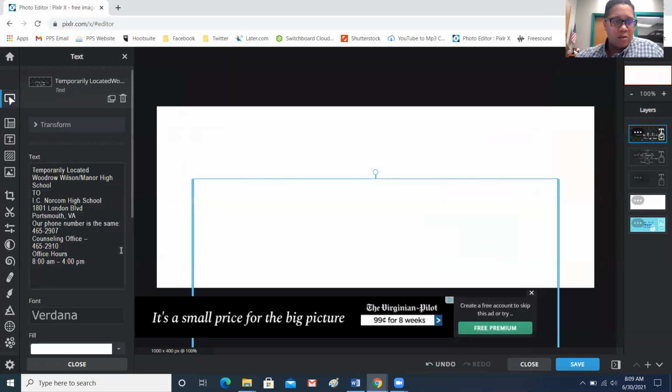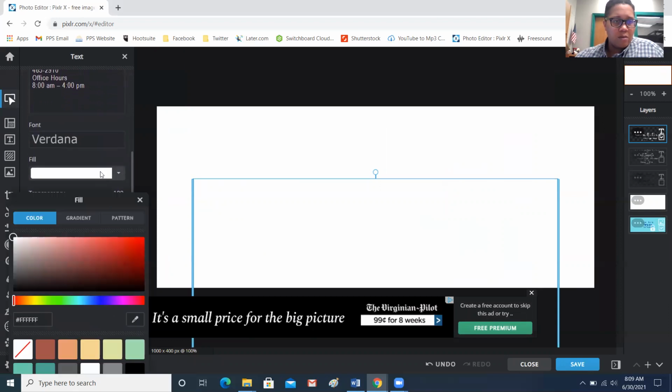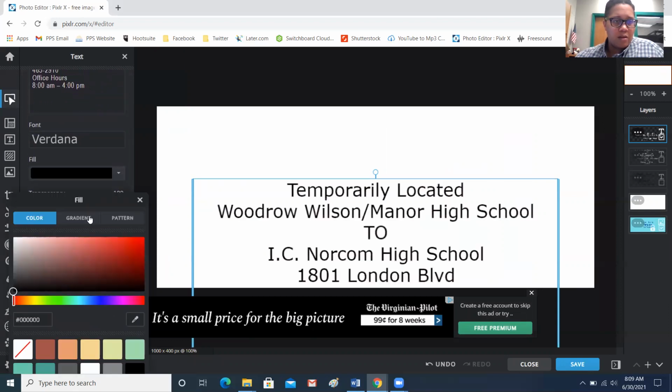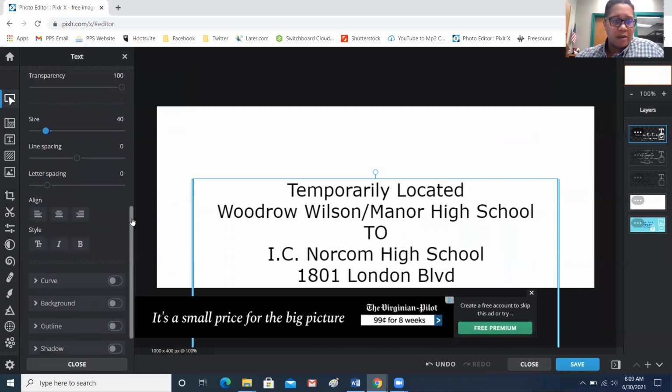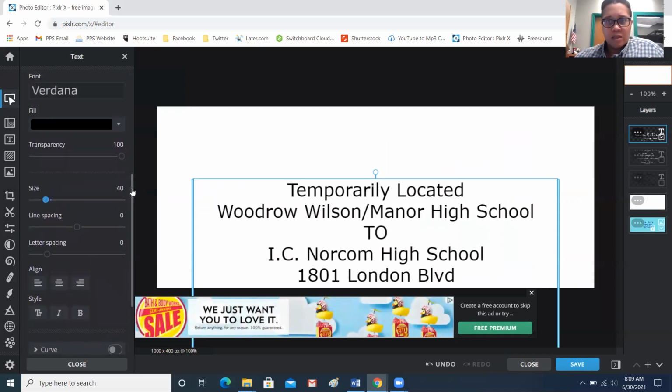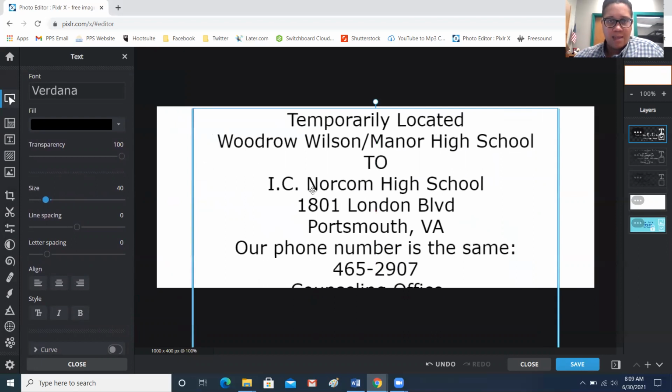So what I want to do is, of course, change that to black. We're just going to change that again back to black. And that's what I want to do step by step, because sometimes things can happen. I just don't want anyone to freak out about any pop-ups or anything like that. So we're going to do this together. All right, temporarily located to IC Norcom High School, and that information is there.